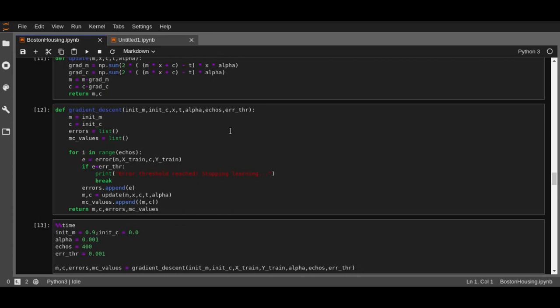Parameters are the ones that are learned by the machine. Essentially the m and c values are the parameters of the model. These are the two values which are being learned by the machine. So we have devised an error list which will store all the errors with each iteration, and the MC values list which will also store the m and c values with each iteration.